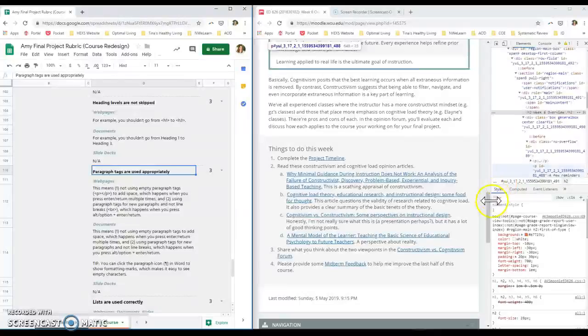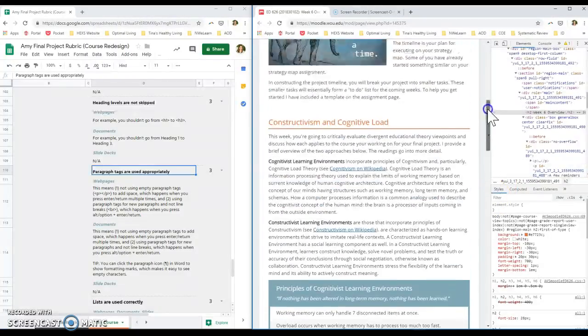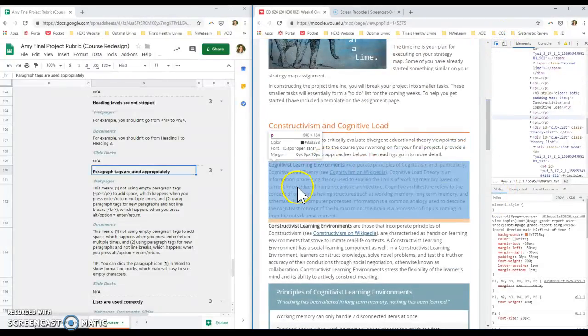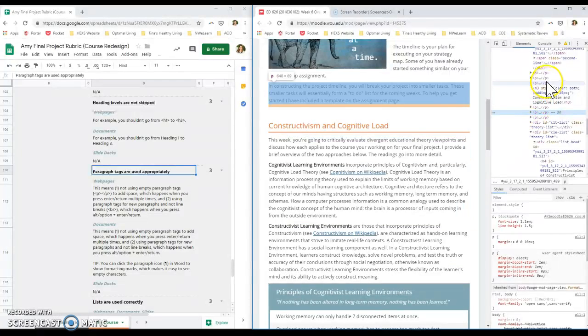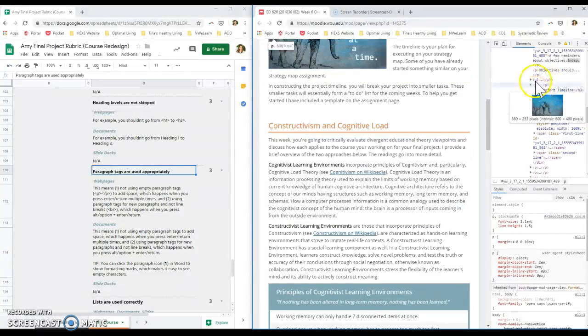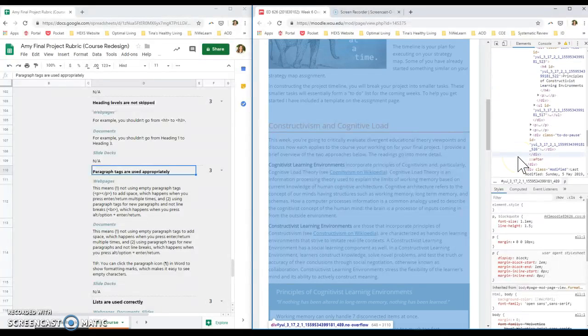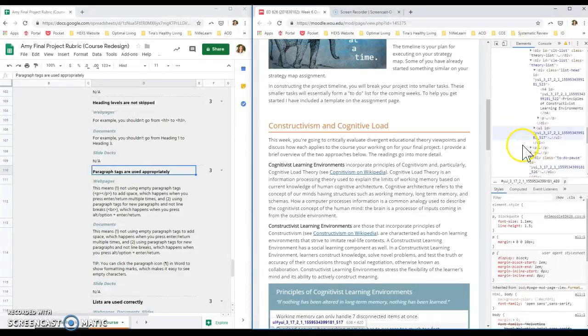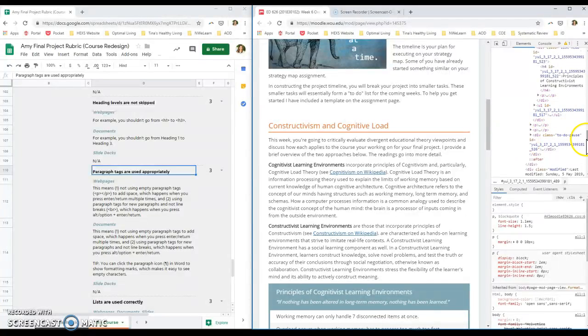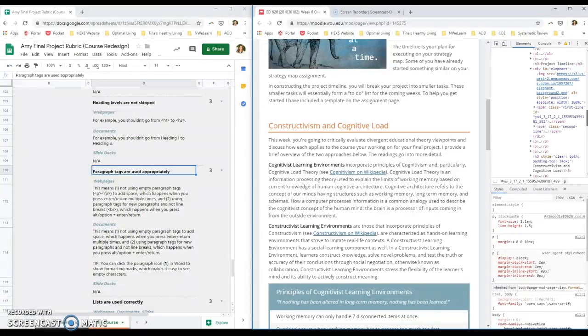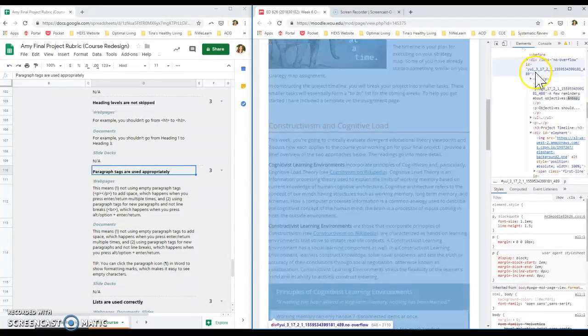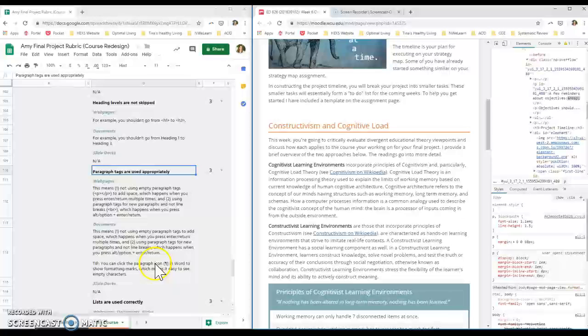Paragraph tags are used appropriately, so each paragraph here is an actual paragraph, and I don't have any empty paragraph tags. Let's see, I just quickly scroll through here. There are no empty paragraph tags, and I don't have any line breaks to try and make new paragraphs. Each thing is inside of a p tag.